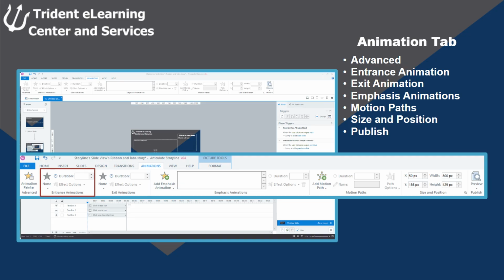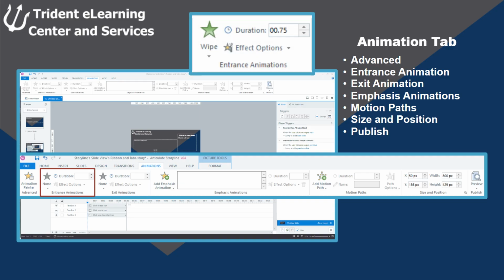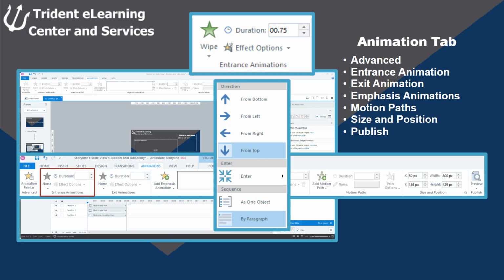You can set the length of the animation and use the timeline to determine when exactly the object will appear on the slide. You are also able to set the effect options. Each of the animations will have different options. For example, the wipe animation could appear from the left, top, right, or bottom of the object toward the opposite side. Then you can add where the item enters from.